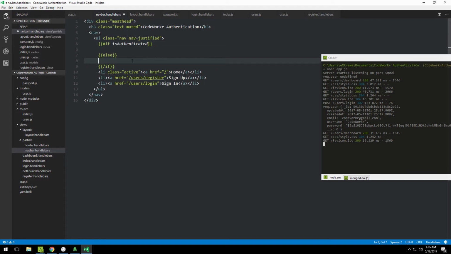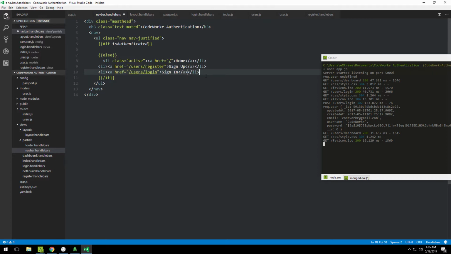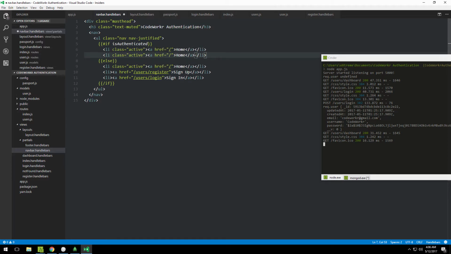So in case the user isn't authenticated, we want to display these three options like this. Okay, like what we have currently. But if the user is authenticated, we still want to show the home button. We can then show, let me just get rid of this, the dashboard, and then we want to show the logout.